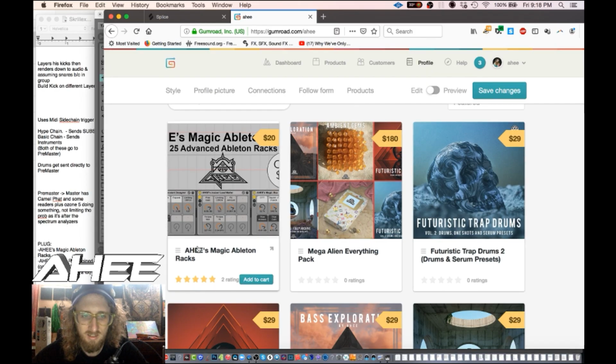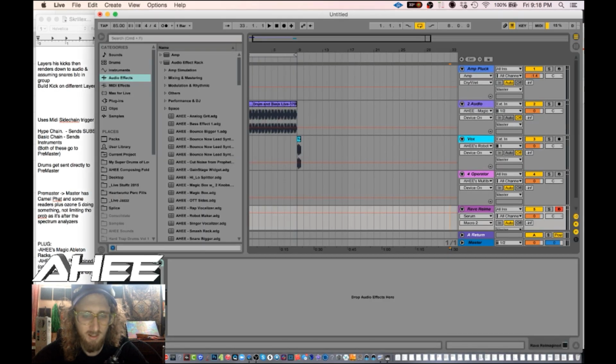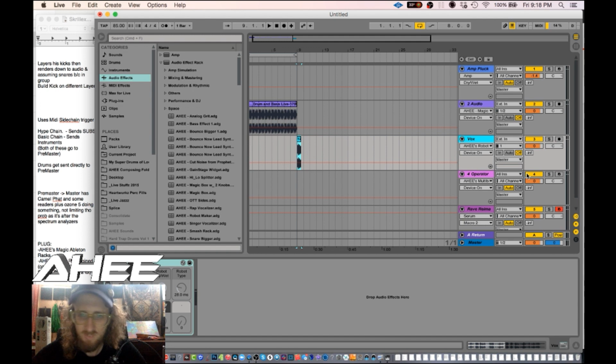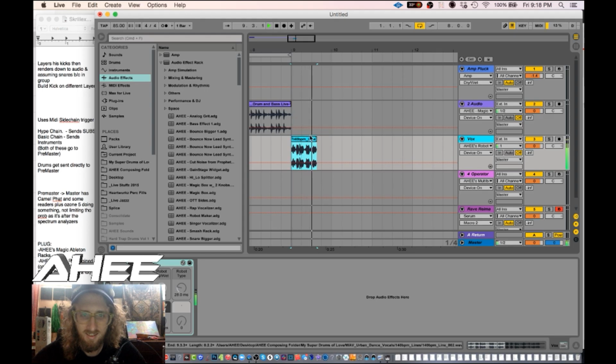And the AHEE's Magic Ableton rack, I'll show you one thing off this, is the robot maker. So this is that classic Rude boy bass, mash up the place. That sample. And I just put the robot maker on. Rude boy bass, mash up the place. Definitely a fun one to play around with.